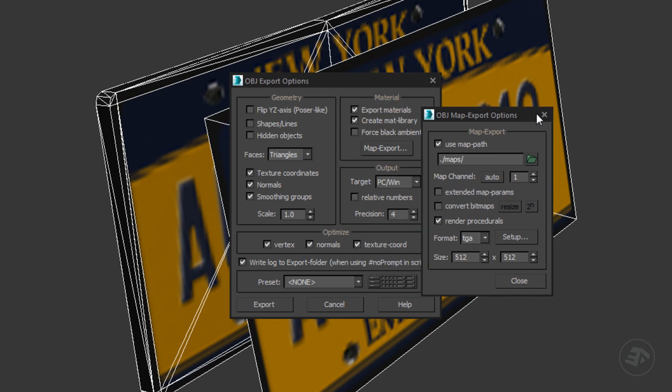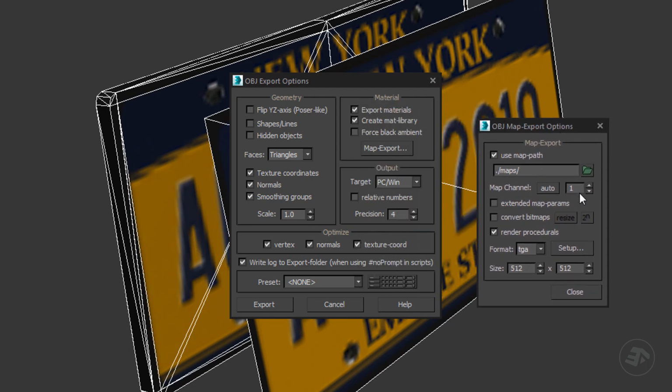Inside the Materials Export options, we are not using multiple channel maps, so I will leave the map channel value at 1. We do not have any procedural maps to render or export. I will disable this option. Convert size, format, and extend map parameters are very useful features. Maybe for some other export.